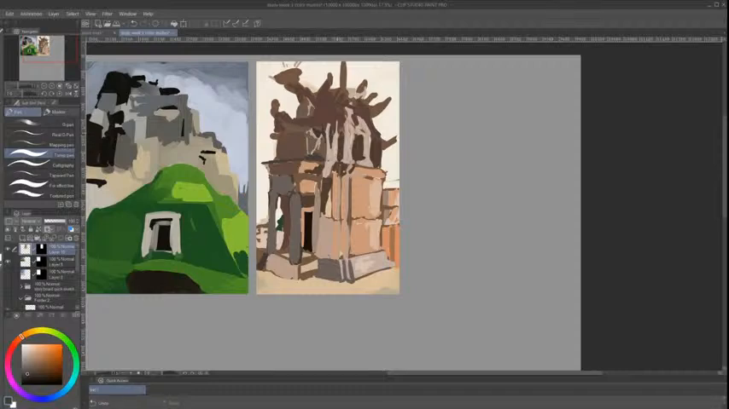Let's have that in there. A little bit of a lighter hue in there. There we go. It's not going to be like a super detailed finished product. It's mostly for me to get the colors right.